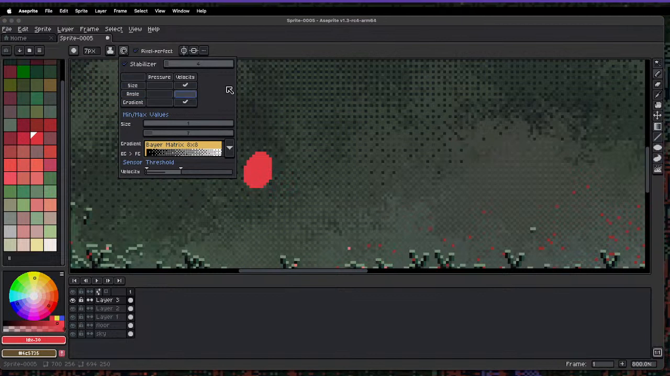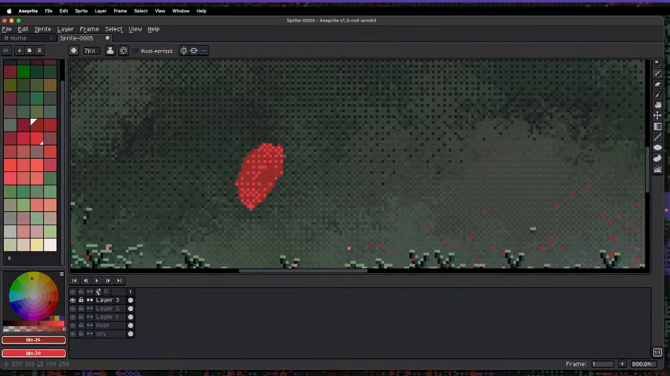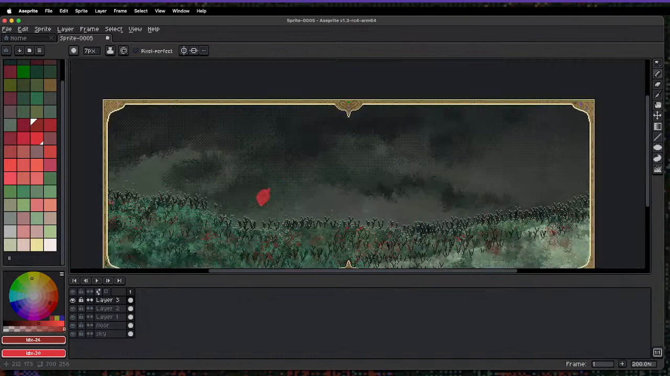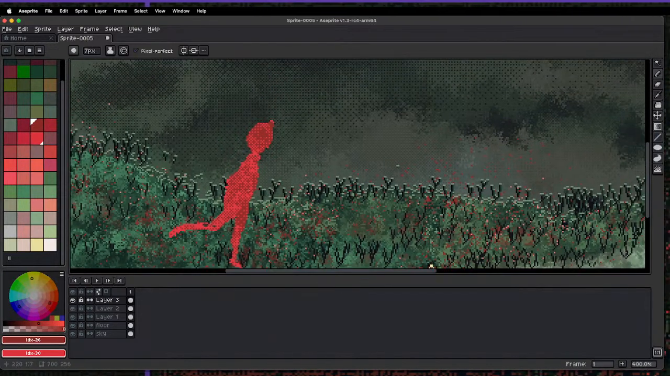Angle, no, I don't want angle. I just want it to go through these 2 shades of red and make it larger or smaller just according to my velocity here. And of course this demon is doing something.